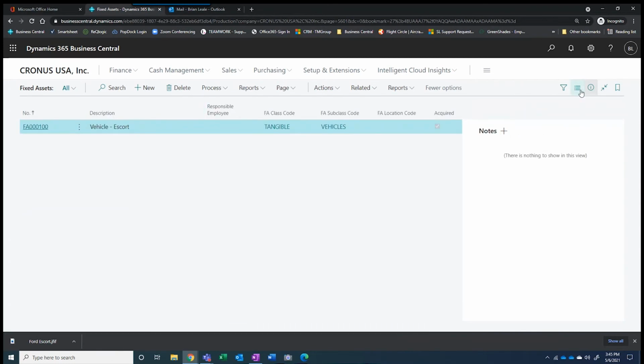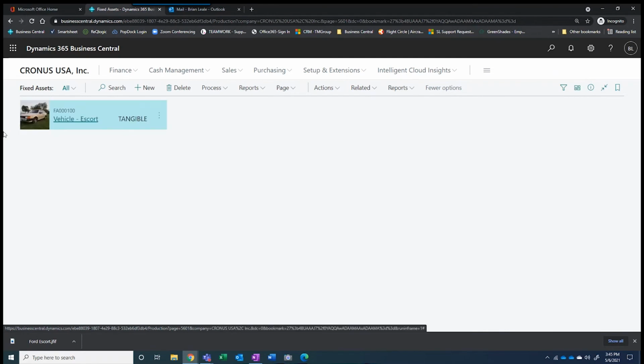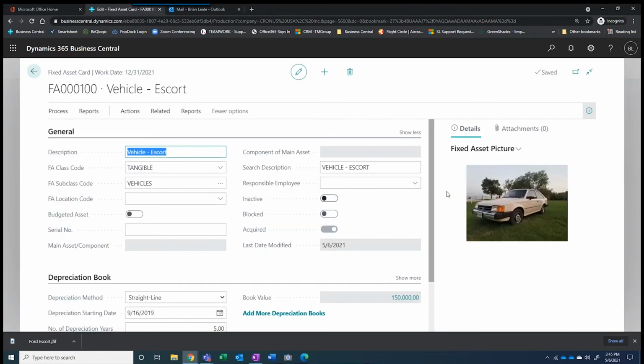And as I'm on the view, I can open up a little bit more real estate here. So we can see here's the fixed asset. I can also go to small tiles if I want, which would be a little bit smaller image, and shows the fixed asset number, the description, and the category in which it resides. So I've got my fixed asset here. Let's drill into this quickly and look at the fixed asset.